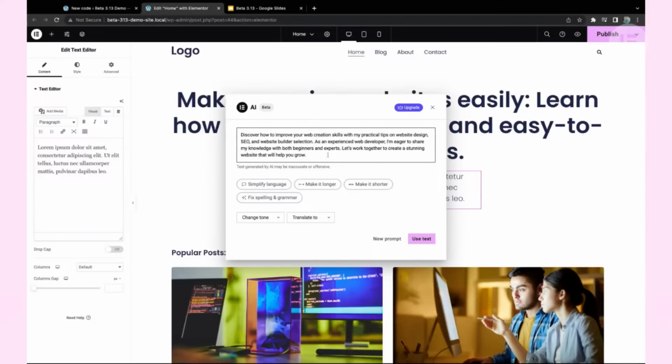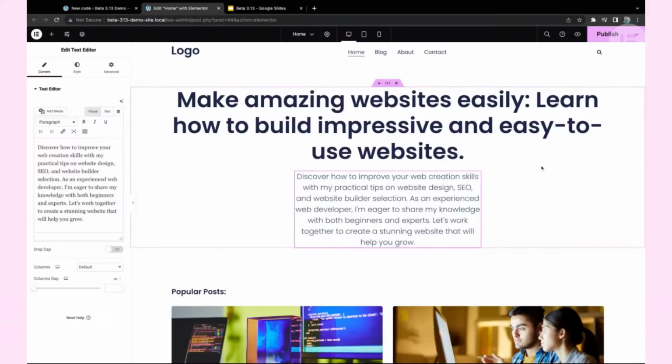Here we go. Now we're talking. Discover how to improve your web creation skills with my practical tip. That I like. This is good. Let's use this. So use text. And there we go. We've created our first header, our H1, and also our intro paragraph of text there as well. Let's move on to some AI generated code now.